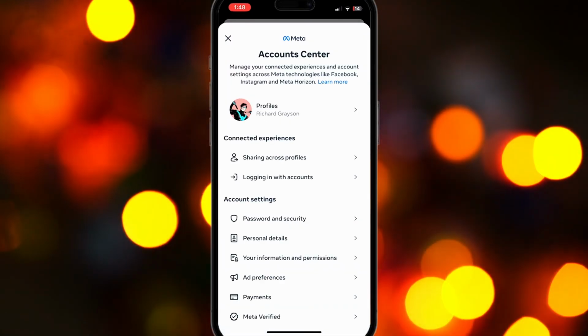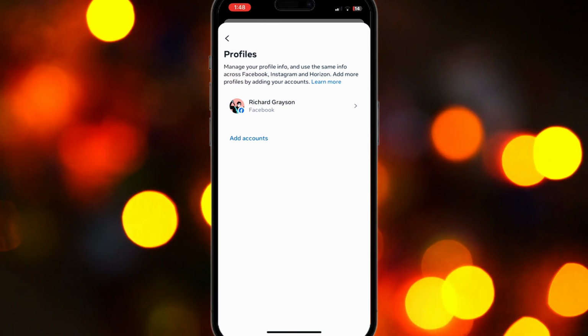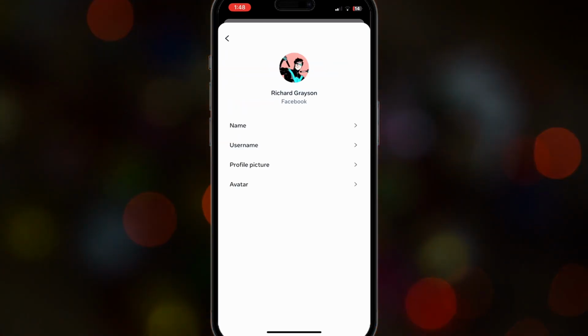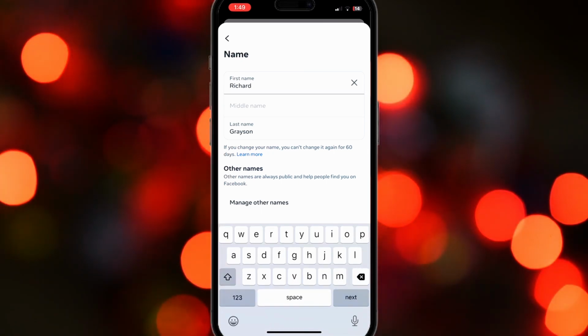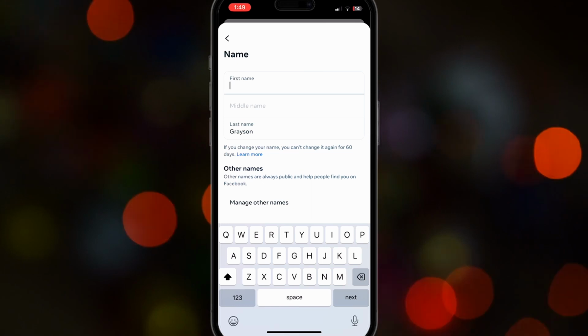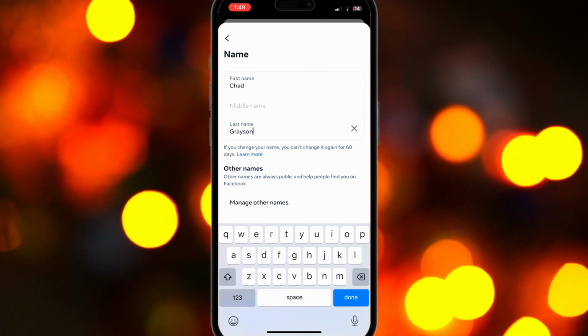Now that we are here, just press Profiles and go to your Facebook account. Press Name, and here is where you can change your name. Just type whatever name you want. I'm just going to remove my first name and surname and just replace both of them.